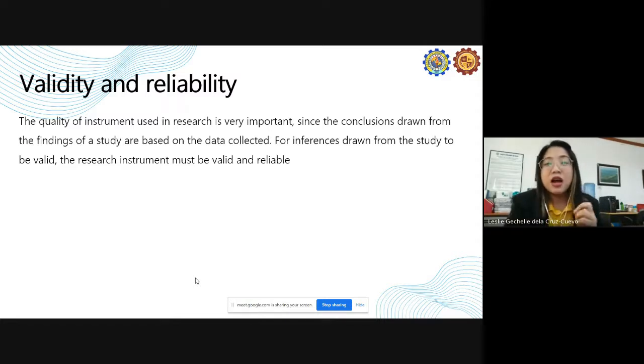Diba? Kasi kung nag-collect ka ng data, tas hindi naman pala pwede gamitin yung questionnaire na yon, o di lahat ng magiging bunga nun ay hindi mo na pwedeng, kumbaga hindi siya magiging reliable, hindi magiging tama, hindi magiging accurate yung discussion mo. Kasi nga, invalid yung instrument. Okay, gets nyo ba yun? Okay.